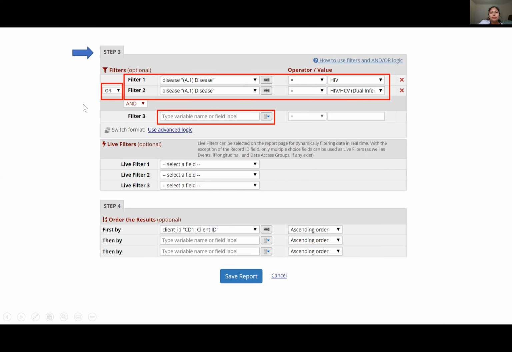And then in the filter 3, which is under the and, this field would have patients screened in December for the January list. And what I mean by that is if they had a screening test that was positive in December, then I would want them to be on this January list.